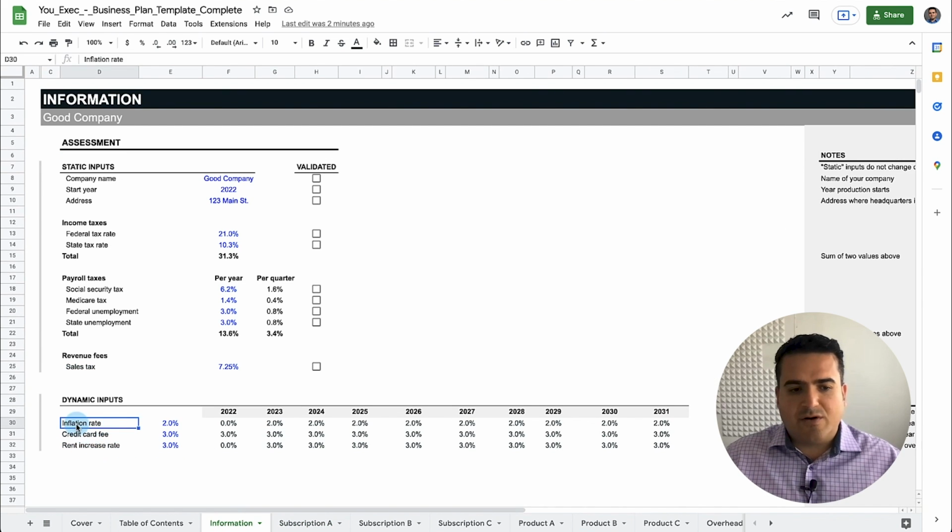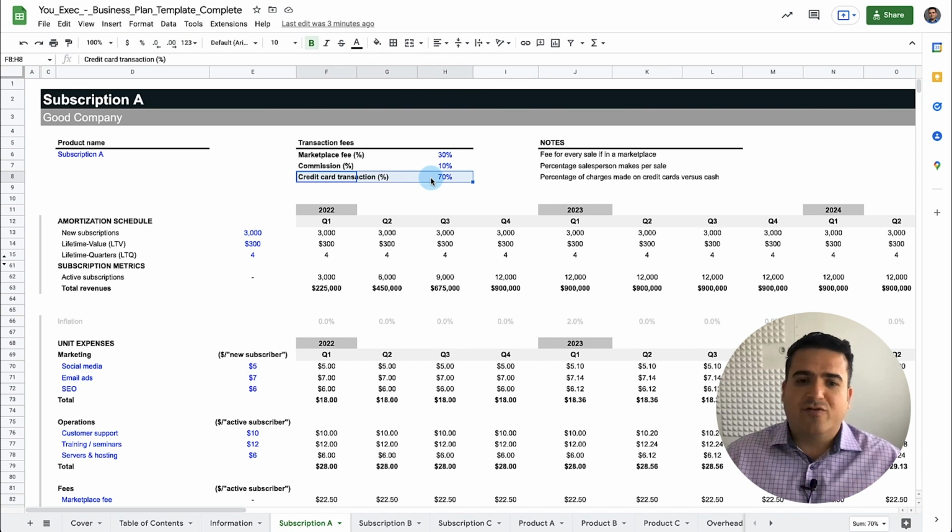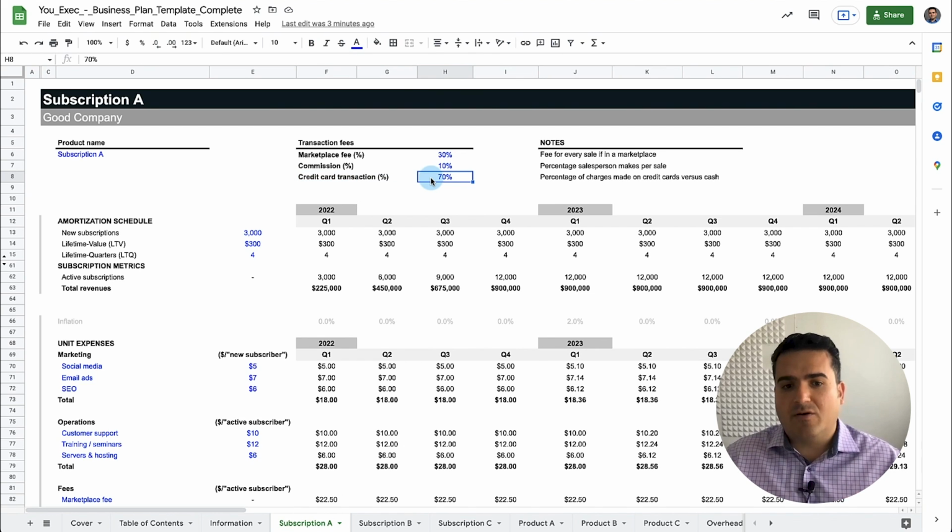After you enter your expected inflation rate, credit card fees, rent increase rate, and so forth, click on the subscription A sheet. At the very top of the subscription sheet, you can enter the name of your service. If you're in a marketplace like the Android App Store, the Apple App Store, or Amazon, you can enter the marketplace fee here, any commissions that you're looking to give to your salespeople, and the percentage of transactions that are credit card based.